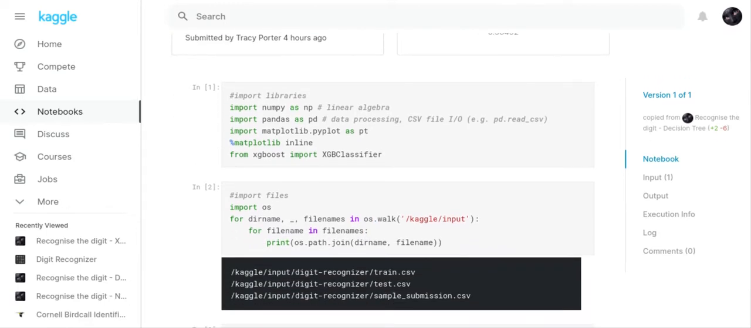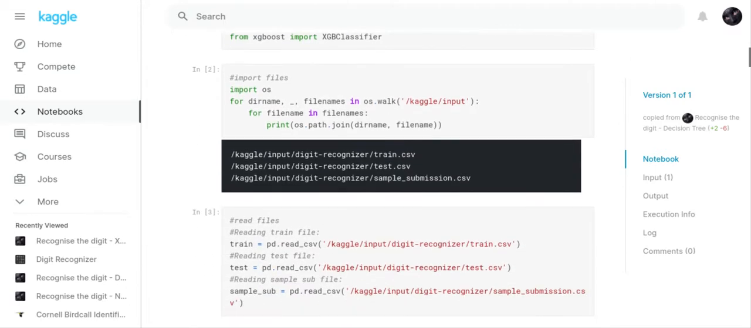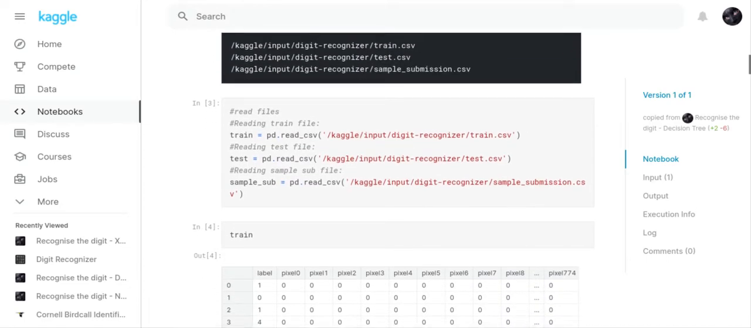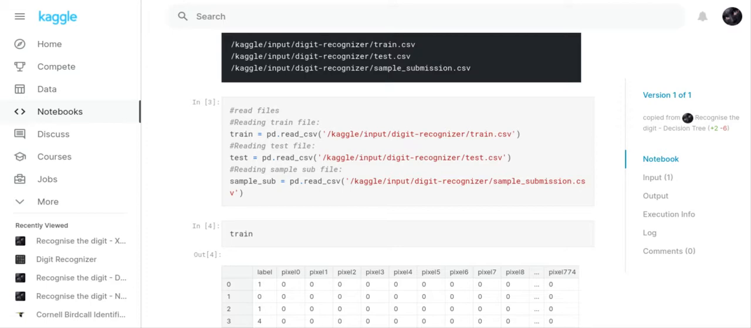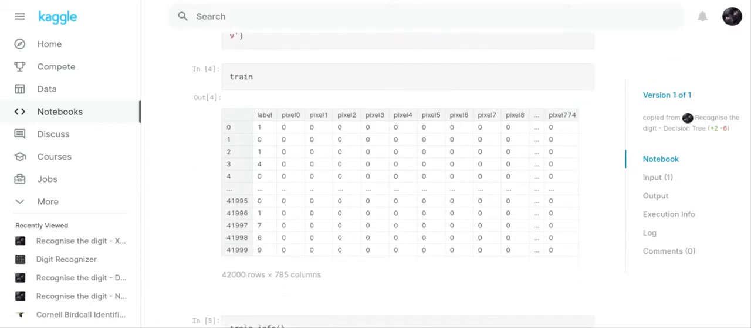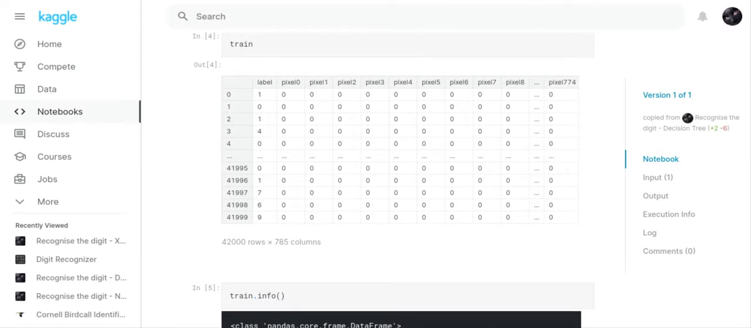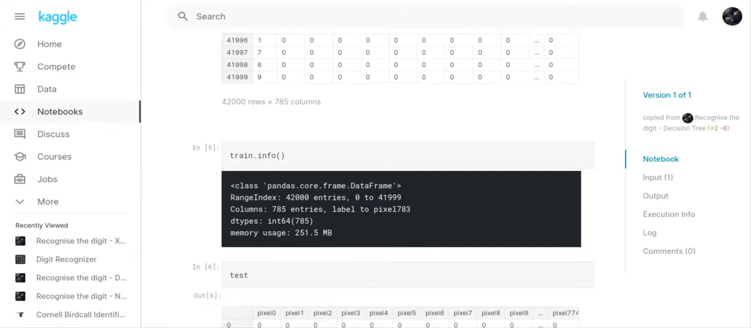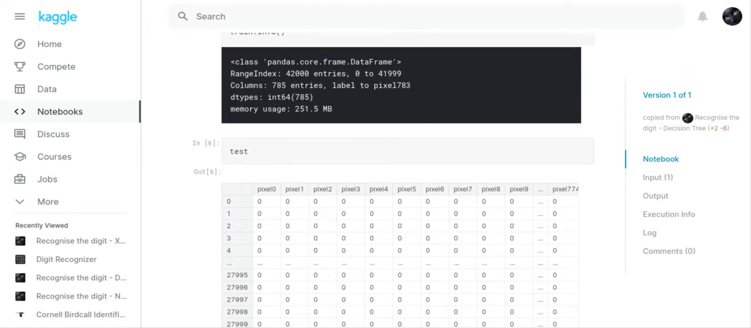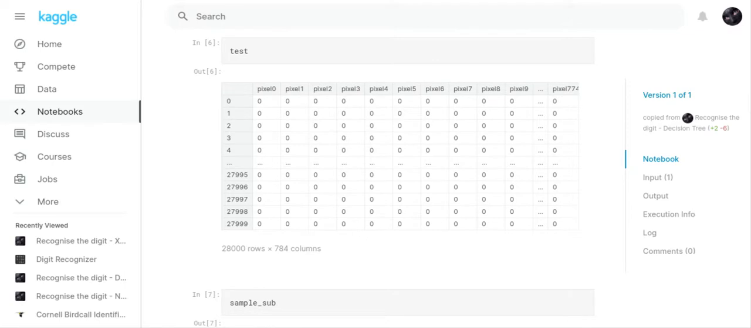The first thing we did was we installed our libraries, and you can see it only used NumPy, Pandas, Matplotlib, and XGBoost. Then we imported our files, and then we read our files, our train file, test file, and sample submission. So you can see the train file, which has a label column, and you can see info on the train file. It had 42,000 rows, which means 42,000 images. And you can see the test file. The test file does not have a label. The label is missing.